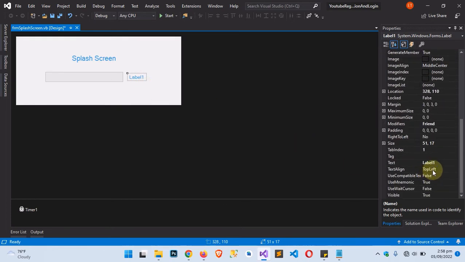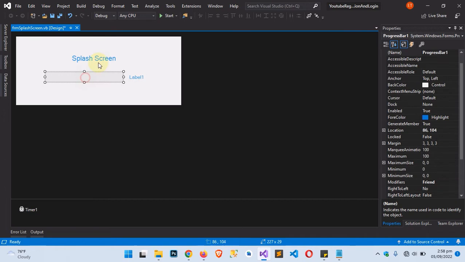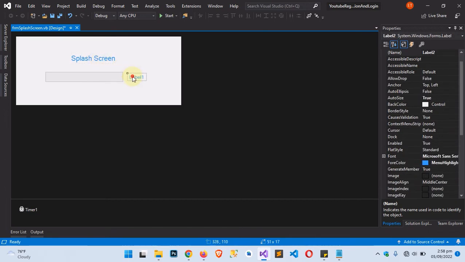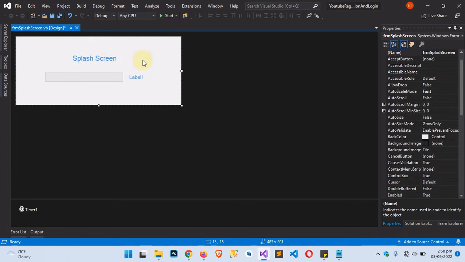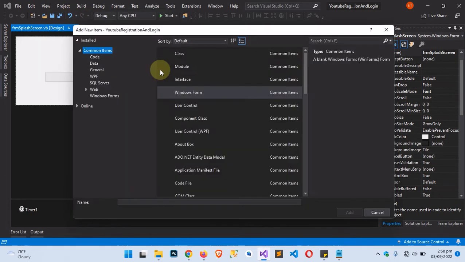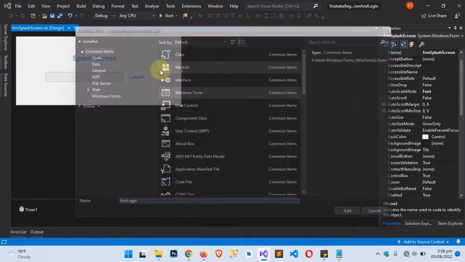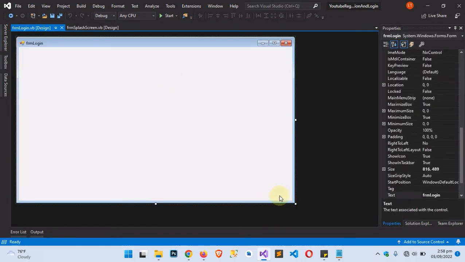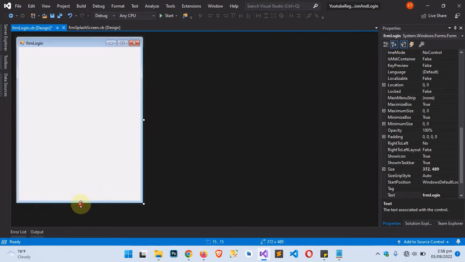Now we want to write some functionalities for this splash screen, but before then let's add one more form. I'll go to project, add Windows form, and I'll name it frmLogin, then hit enter. Let me resize this one to a preferred size. This is somehow okay.